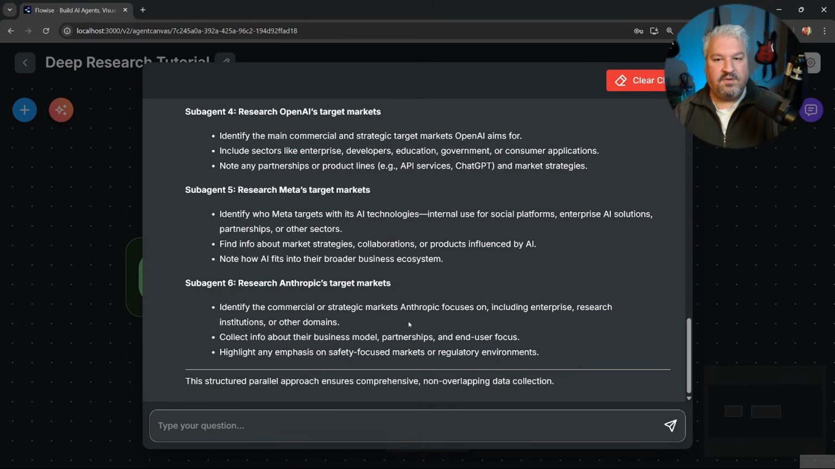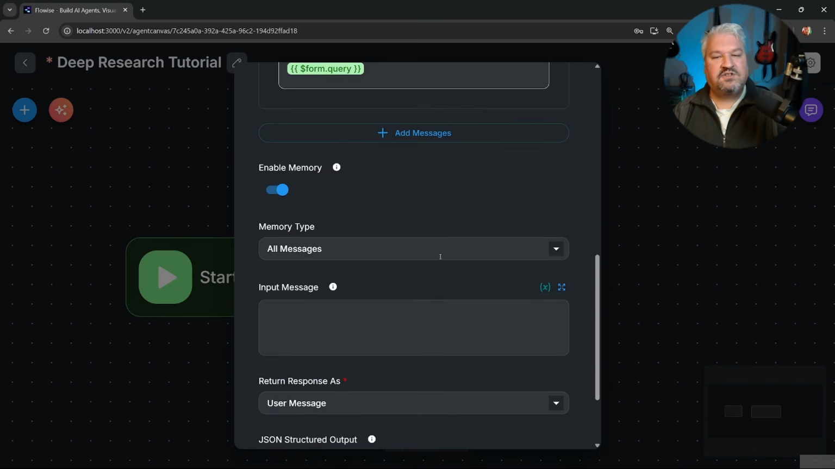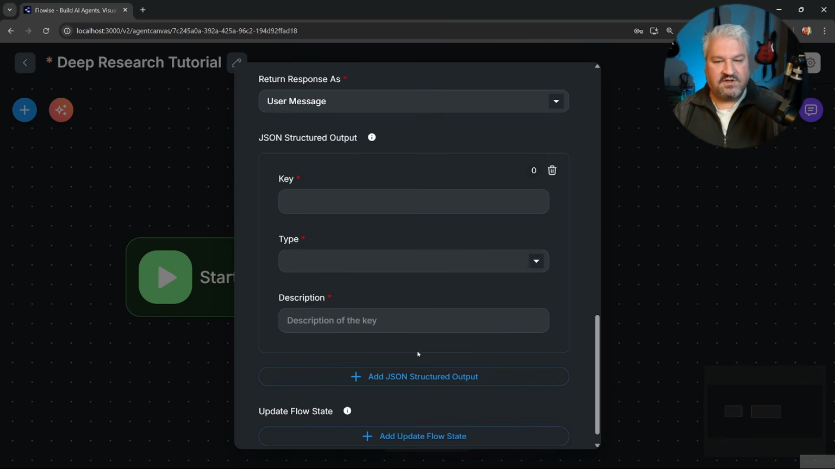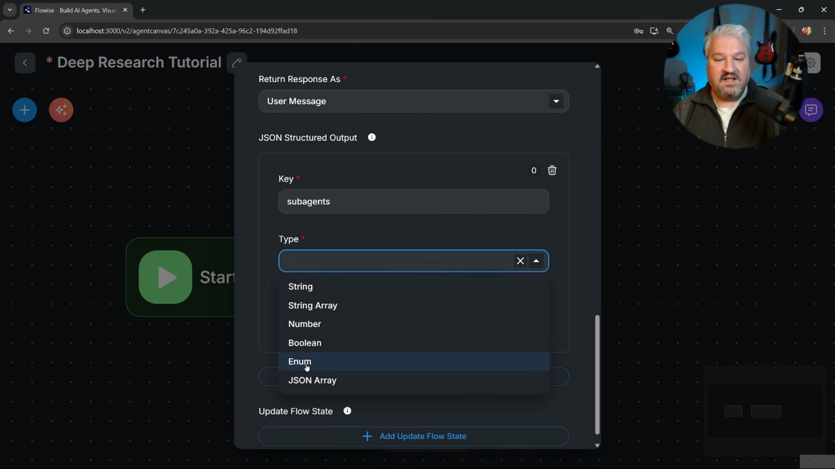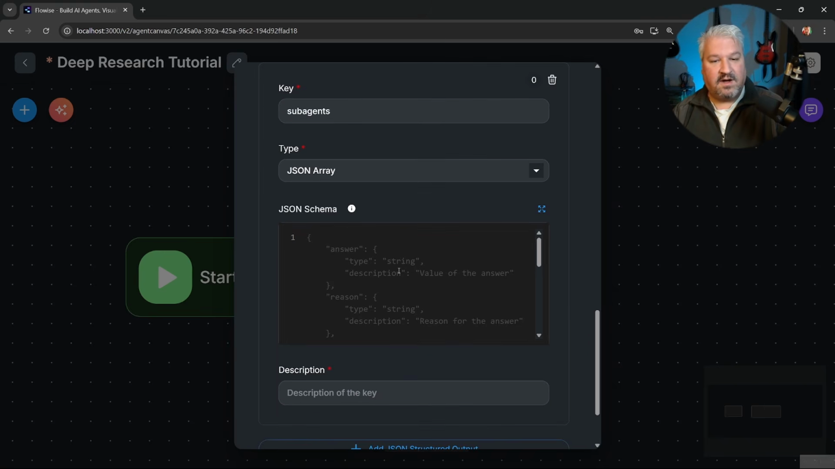This LLM simply returns text to us, but what we really want is a list of agents with their tasks. So what we'll do is open this planner node, and then scrolling to the bottom, we can go to this JSON structured output section, and let's add a JSON structured output, and let's give it a name like Subagents. Then for the type, we'll select a JSON array.